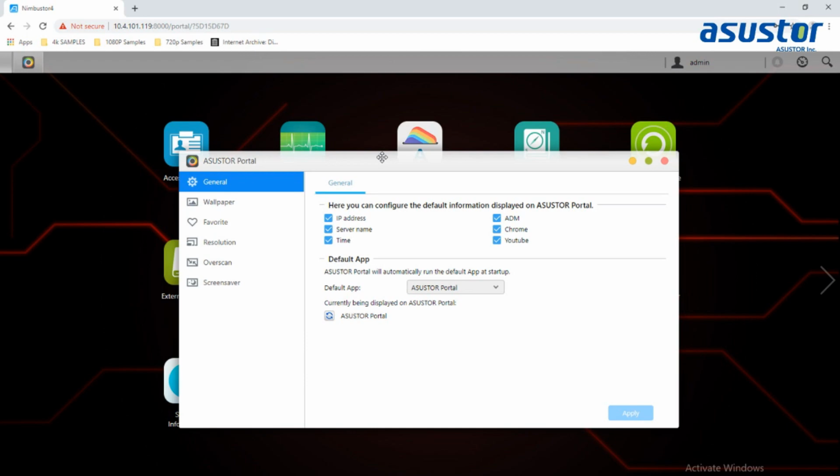This video is going to be broken down into two parts of the software review. First and foremost, we're going to look at here, this is via the browser on a Windows PC. And then from there, we're going to move over to the HDMI output, where we're going to get to see the graphical user interface of the Asustor Portal on the Nimbustor NAS. So once you've installed the Asustor Portal app, there's a few things that you should know that you can do.